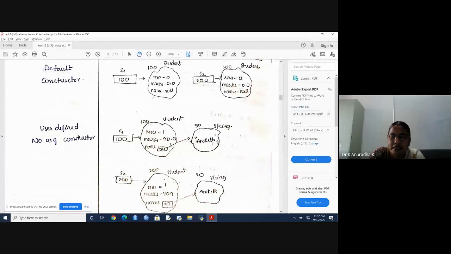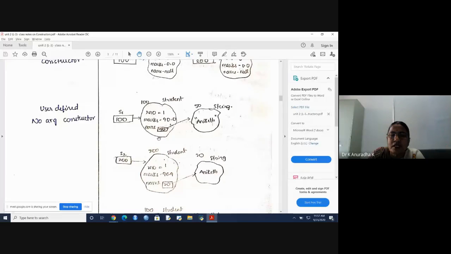Next, in the same way, the next statement is student S2 is equal to new student. Again, it will go to the student class and it will execute the user defined no-arg constructor, which is the matching constructor. Now again we will see the memory. Again one more object is created and the reference variable is S2 and the address is stored here. Because the same constructor is executed now for the second object also, the same values are stored.